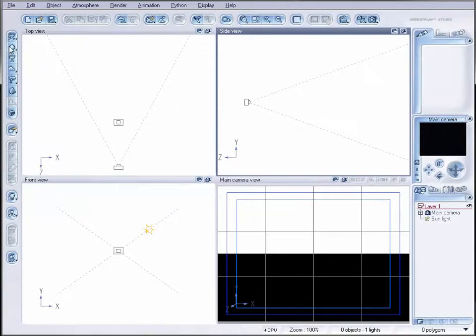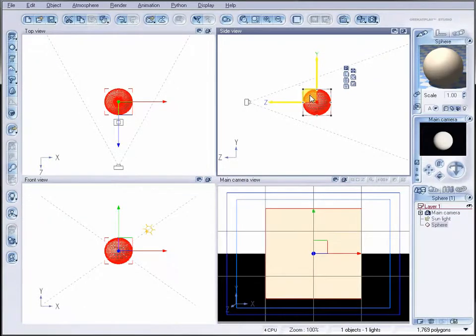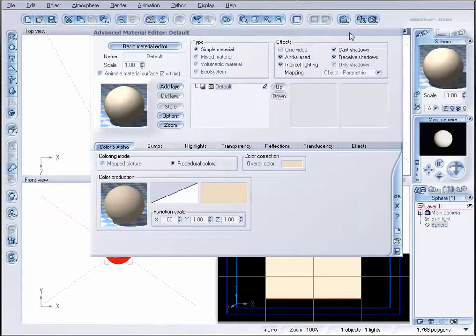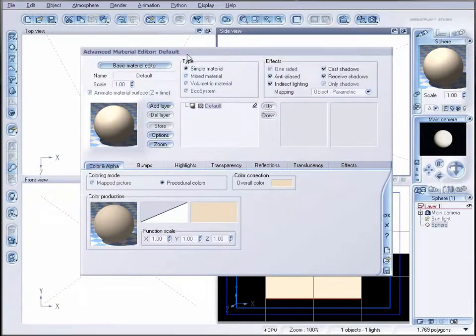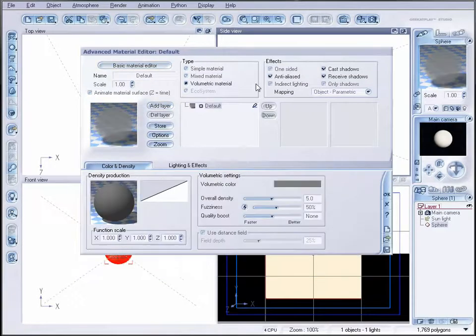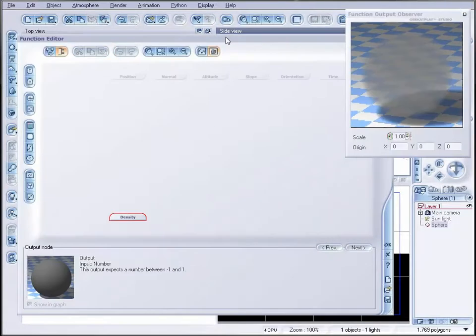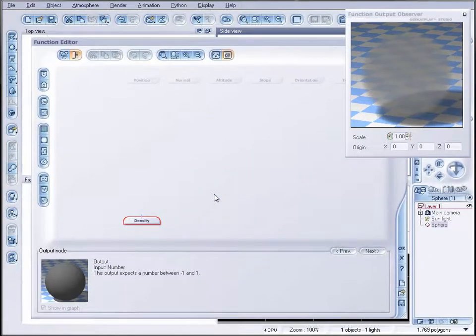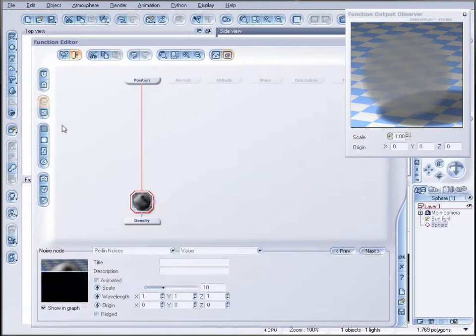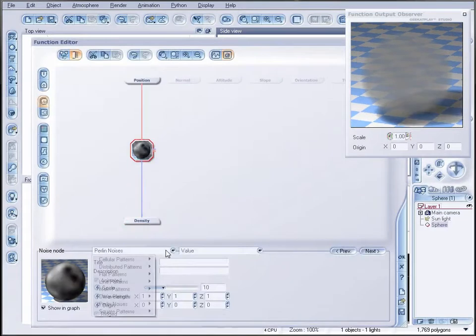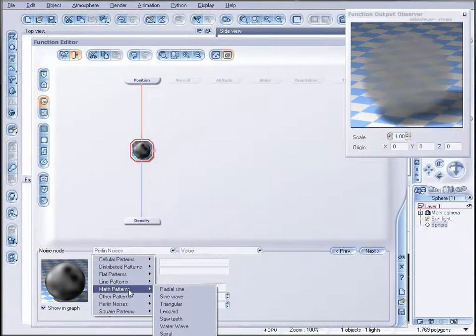So next, what I want to do is create a first sphere, and let's open the sphere for the material editor. We'll go to advanced material editor, and we'll switch this one to volumetric material. We'll come back to all these settings, but at this point let's click on density and go to our function editor. And let's add a noise node, and we'll switch this to the matte. And let's select the leopard.